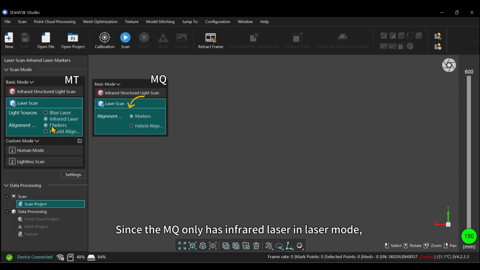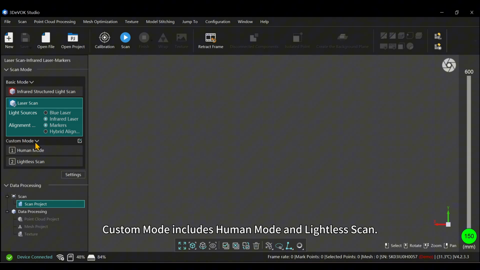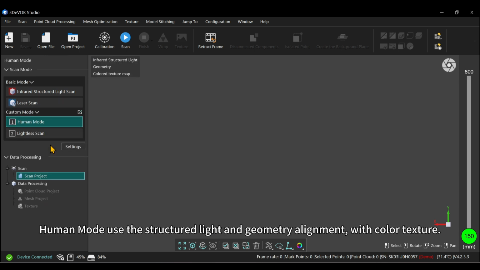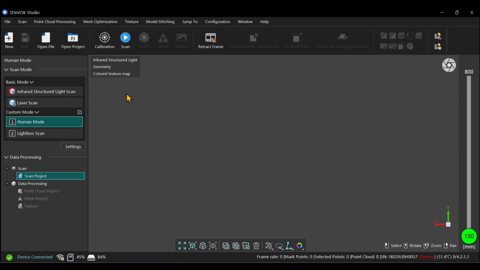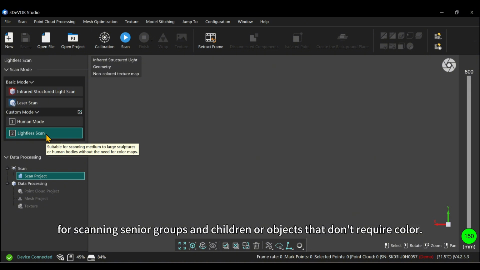Since the MQ only has infrared laser and laser mode, you only need to select the alignment method when connecting MQ. Custom mode includes human mode and lightless scan. Human mode uses the structured light and geometry alignment with color texture, while lightless scan removes the color texture, which is more suitable for scanning senior groups and children or objects that don't require color.